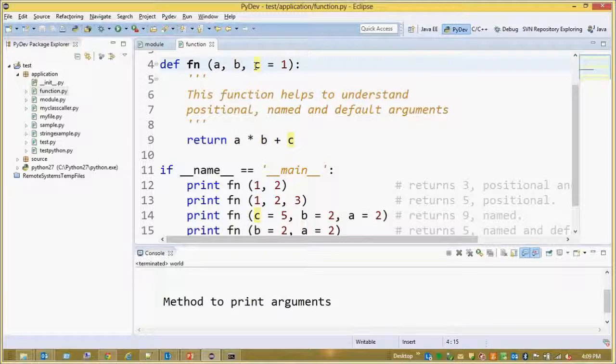Okay, in this function we have three arguments, A, B and C. And if you observe C, there is some value assigned to C. This is called default value. This is the function definition and we are doing some operation A into B plus C. The reason being, whenever C is not mandatory to pass, the value of C need not be passed from wherever you are calling this function.